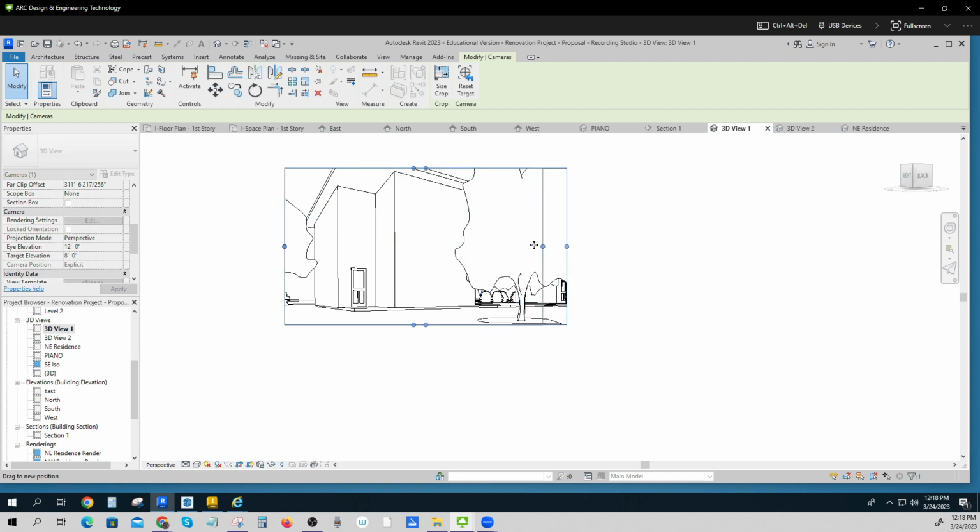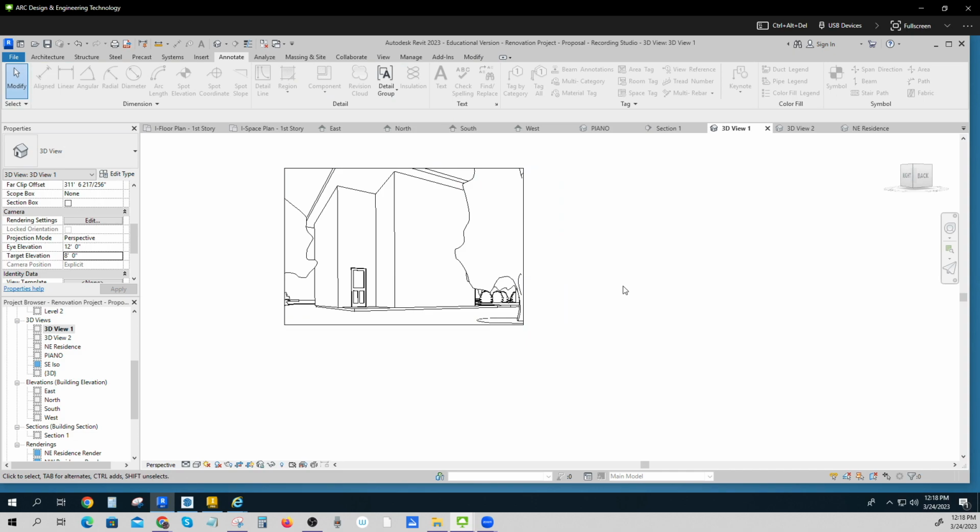Okay. So those are some of the things that you can do. What we're looking for again is just getting an idea of your project. A couple of views that allow the owner to understand what you're proposing.